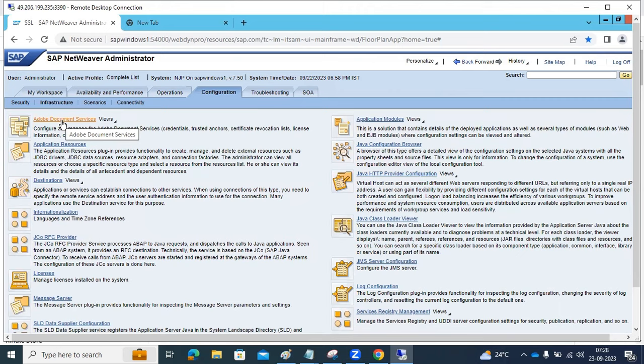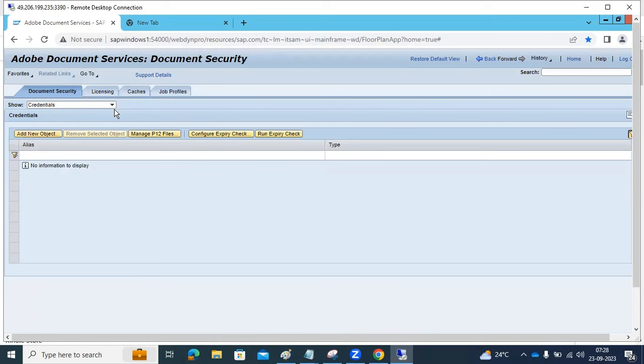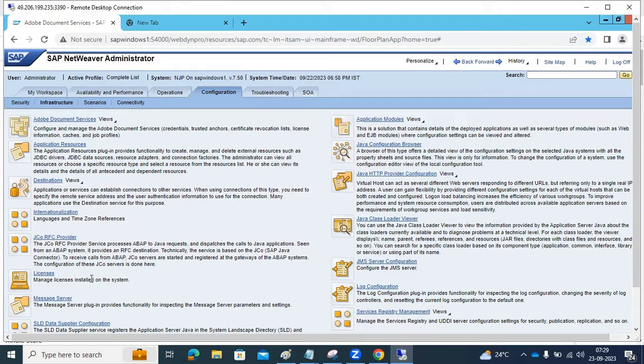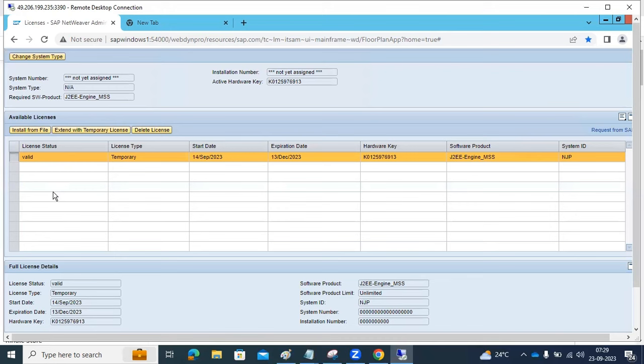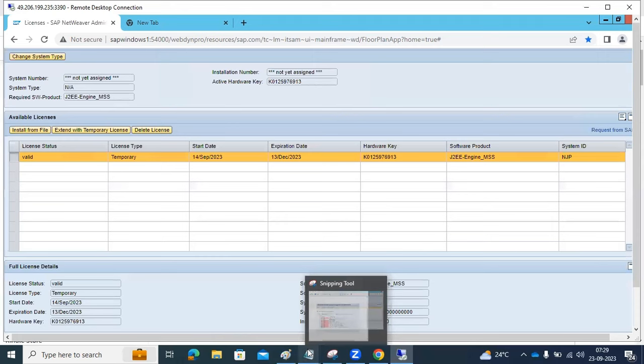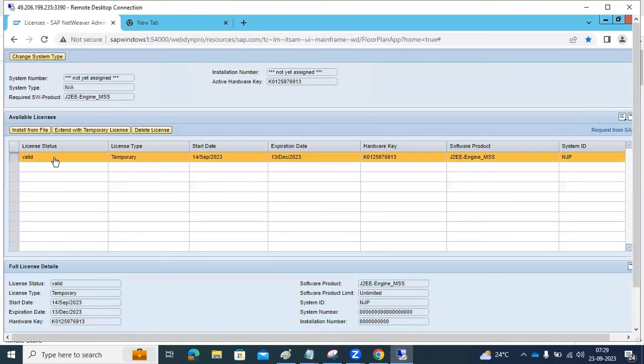Then ADS, the ADS related service. If you want to use ADS destinations, we require ADS licensing. So, Java licensing here. Currently we have temporary licenses installed. If you want to install a permanent license, you have to install the license from file here. In the above ABAP level, we use the SLICENSE transaction code for applying the license. Same way here, there are temporary and permanent licenses. A temporary license lasts 3 months, and a permanent license is unlimited. That is the common statement everywhere.